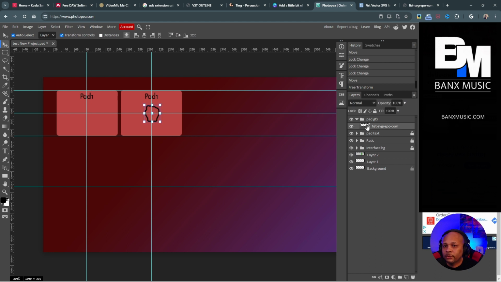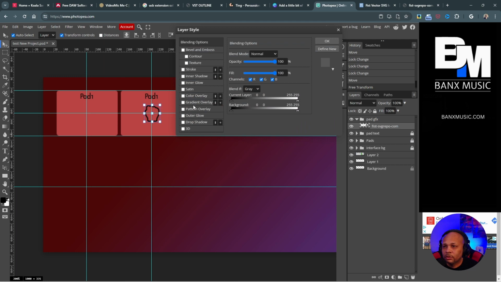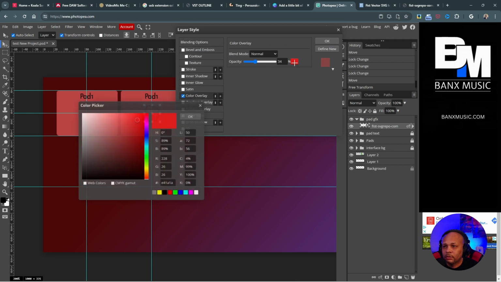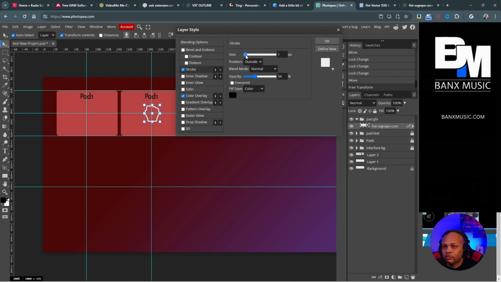Maybe you didn't want that fist to be black. You can right click, blend options, color overlay, and now you can make it white color or gray or whatever. Make sure you change the opacity. Maybe you want to put a stroke around it, give it a little bit.